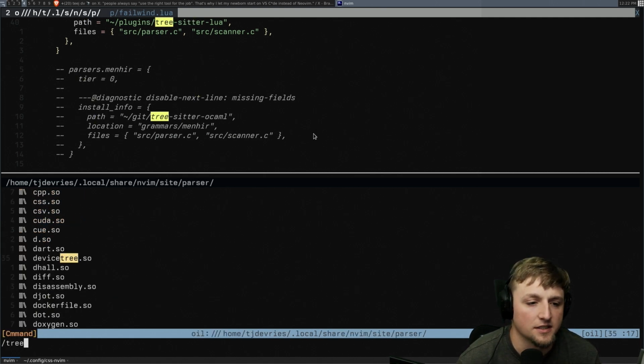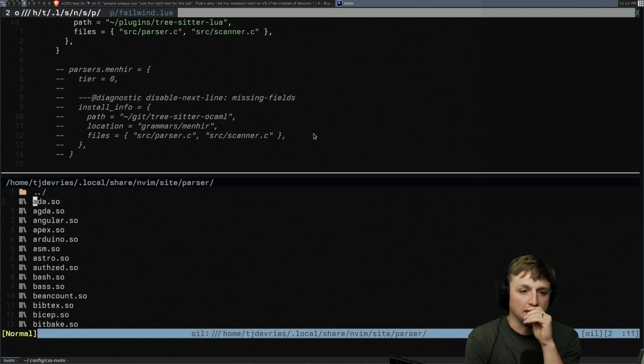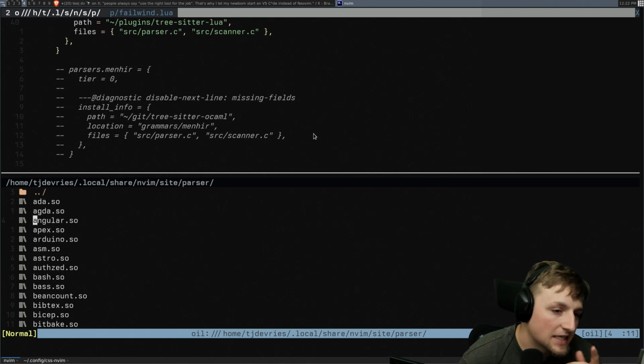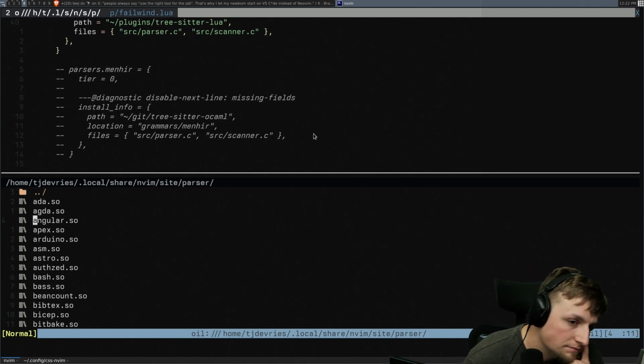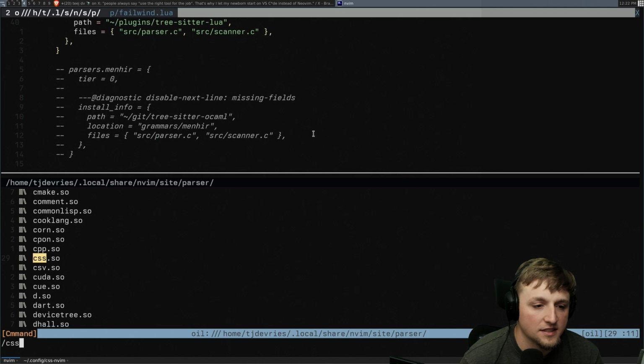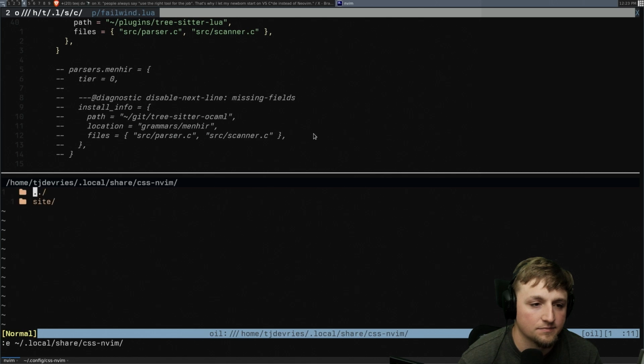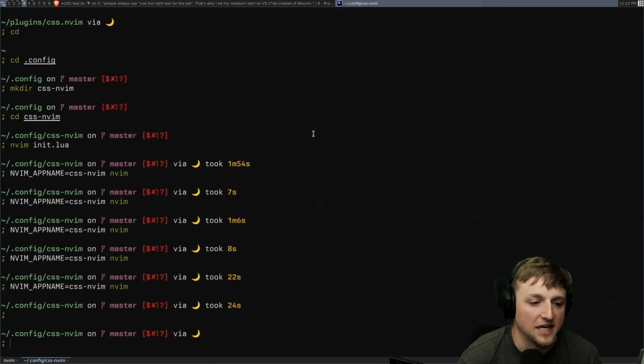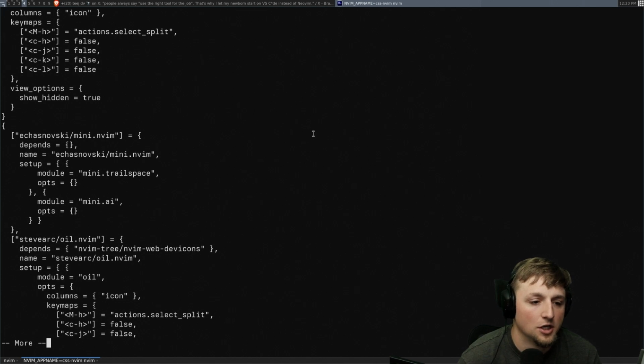Oh, it goes here now. Local share nvim site parser. Oh, that makes sense. It makes sense that it goes here. CSS. We'll just yoink this and take this to local share nvim site parser here. Boom. Okay. So now we should have this. Oh.